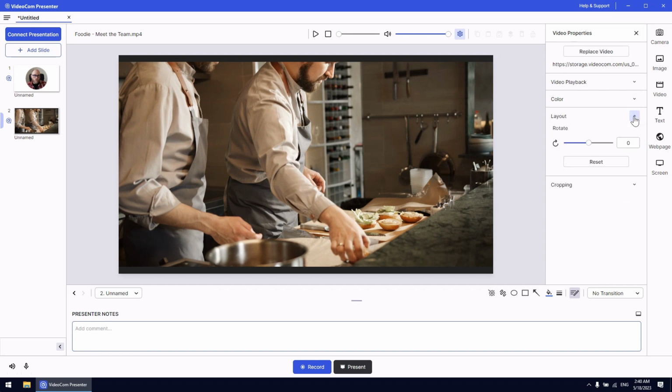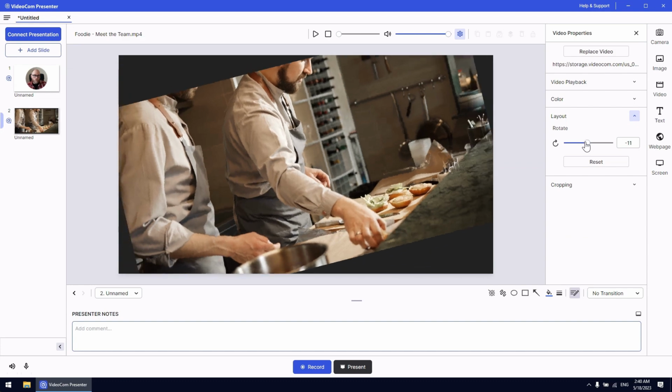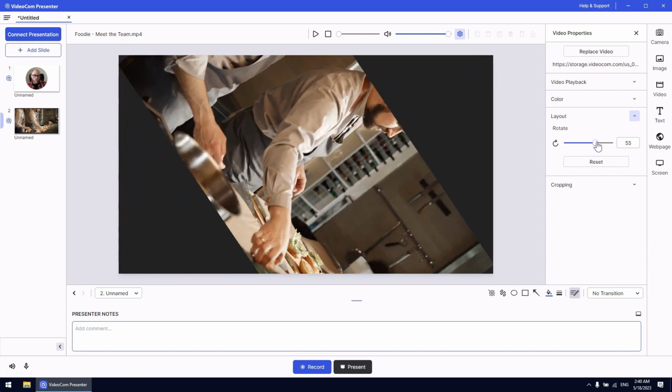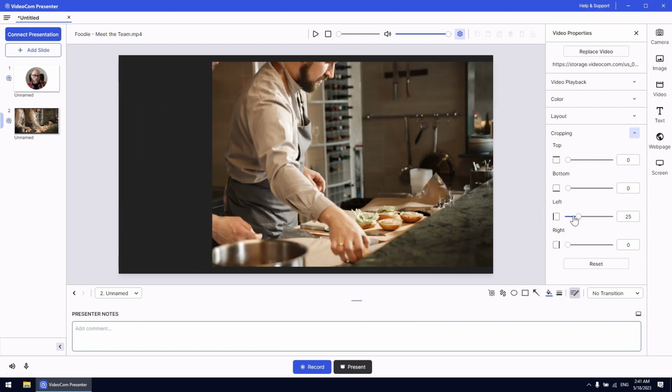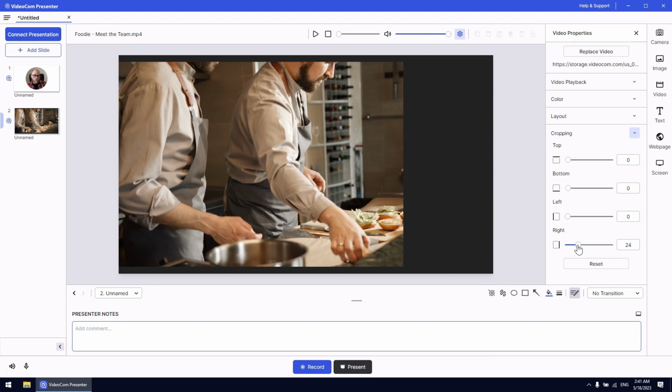You can also rotate your video within the slide for a fun effect. Lastly, you can manually crop the video to your desired dimensions. With these simple video settings, you can customize your video and create a unique and engaging presentation.